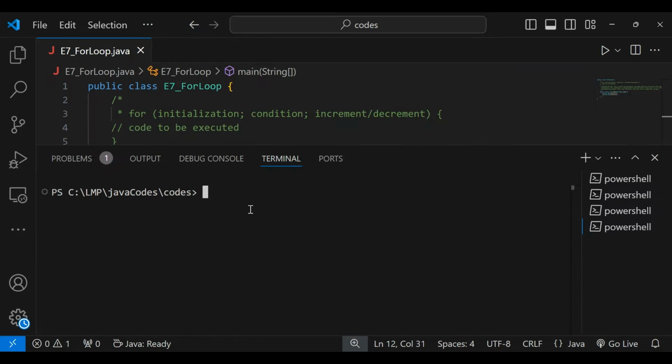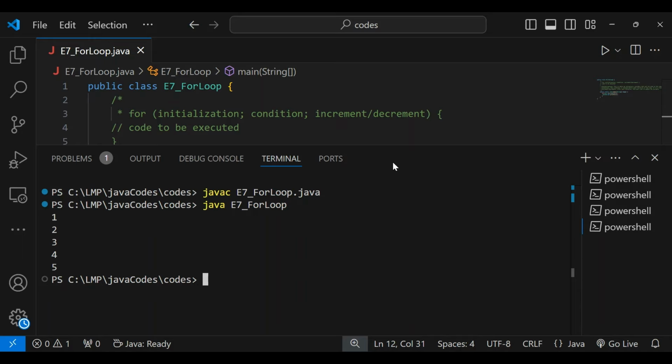So let's switch to our terminal and let's say javac e7_for_loop.java. Okay, it has no errors. I'll say just java for loop. Okay, as you can see, it has worked.